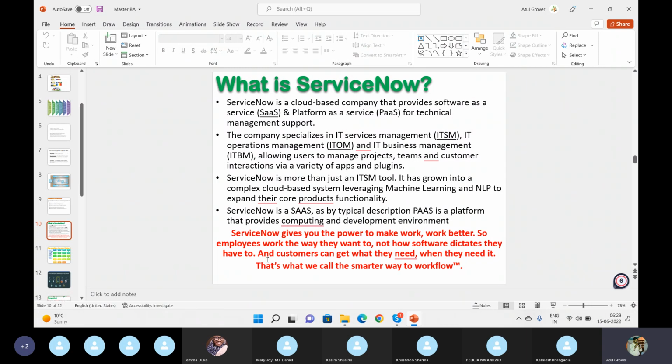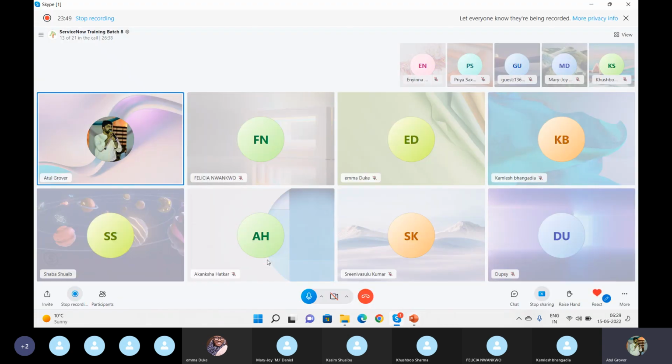A quick check on the ServiceNow part. Any doubt till this point? Let me come here. Any doubt, any question, any clarification, guys?